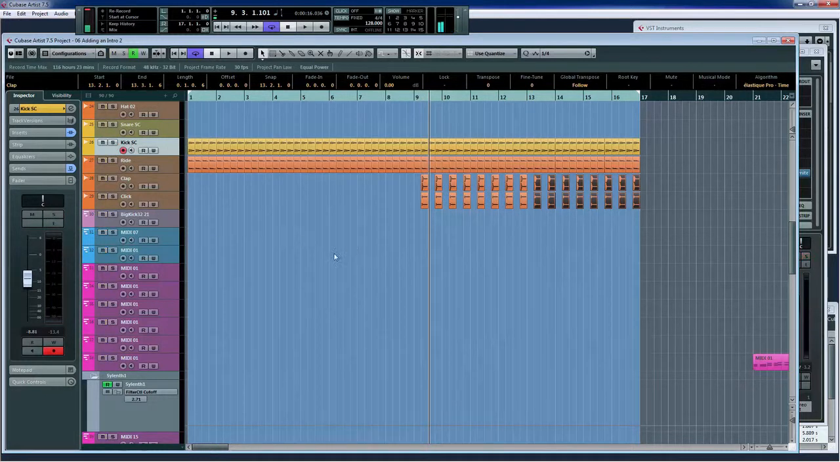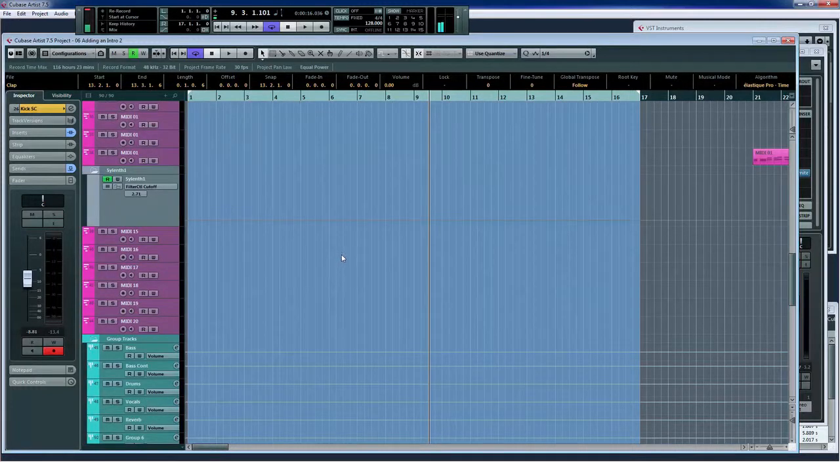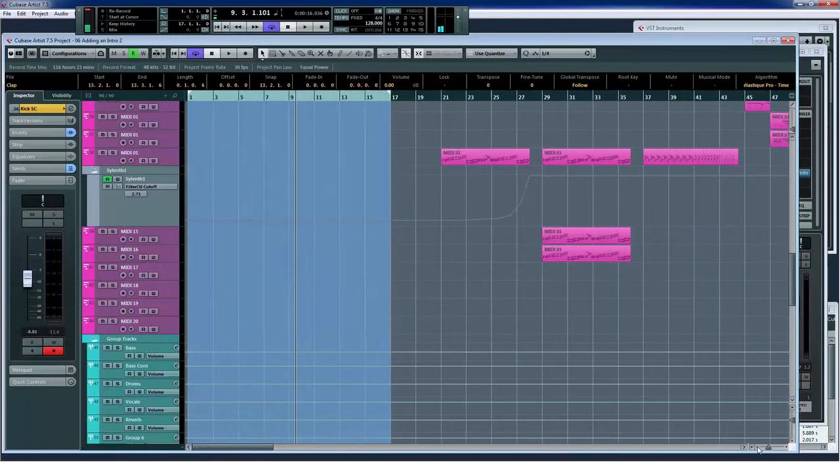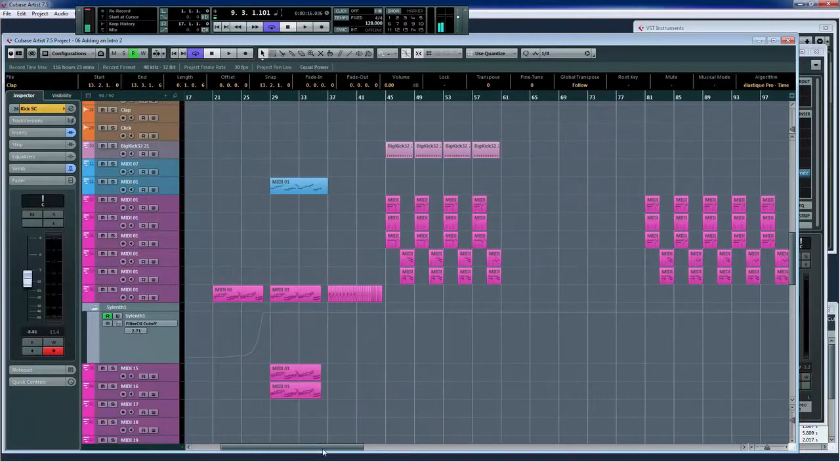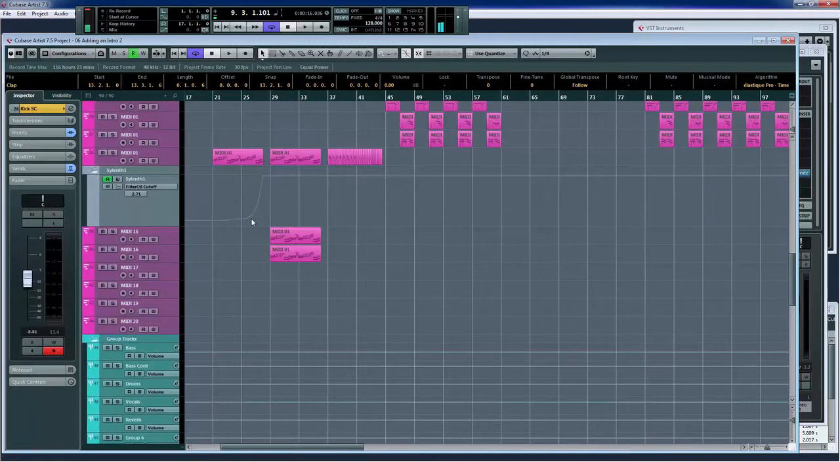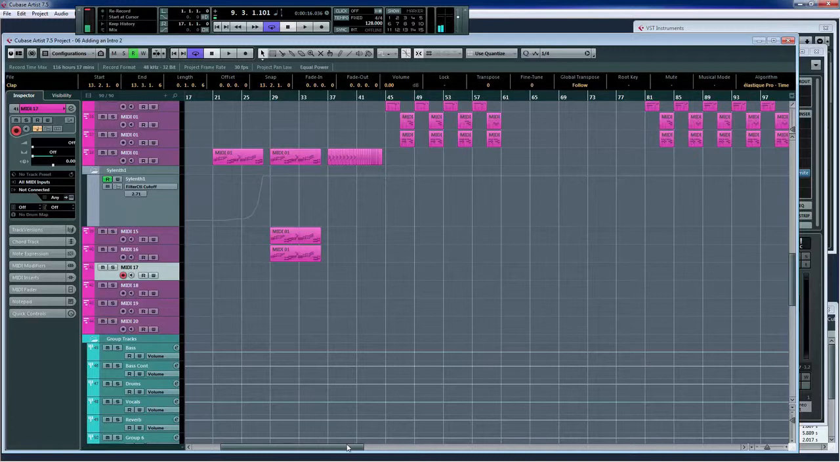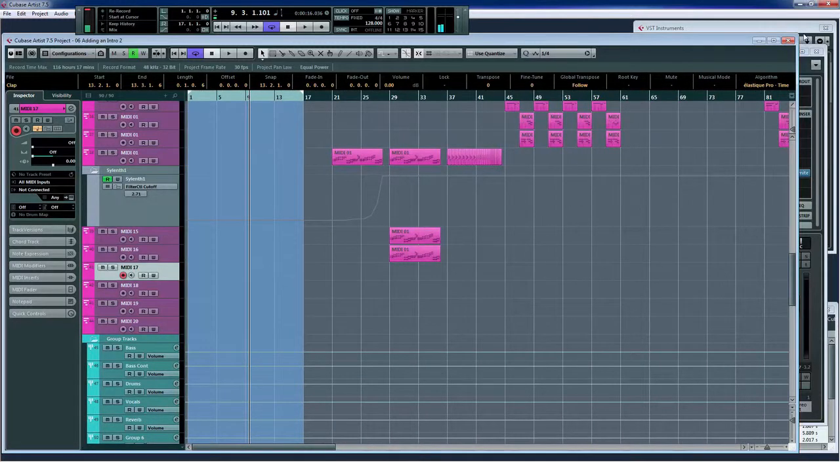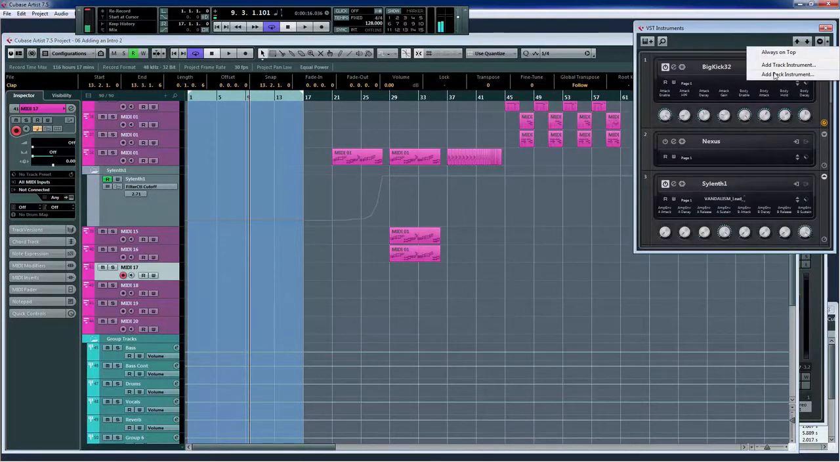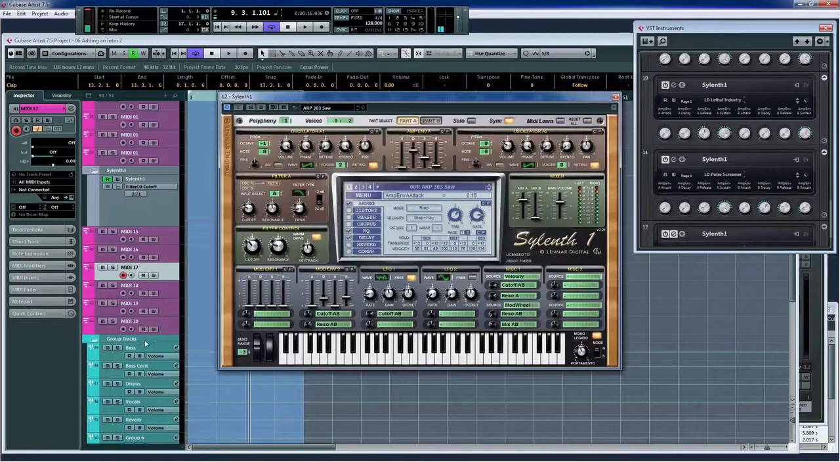So let's start thinking about adding this arpeggiator in. So we're going to need yet another Sylenth. Let's just see which one we can use, because we've used quite a lot now. Which MIDI track we can use, I should say. So we're down to this one, I think. Yep, next one down. So let's go into your VSTs. You know the drill by now. Add rack instrument, Sylenth, cancel.